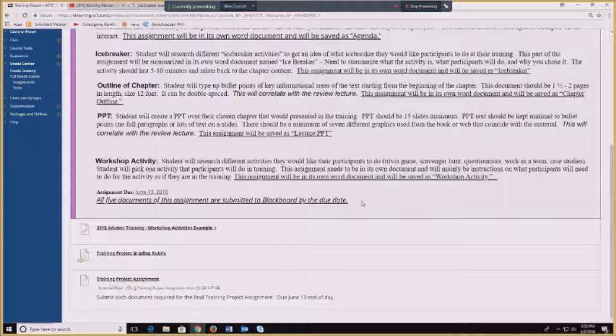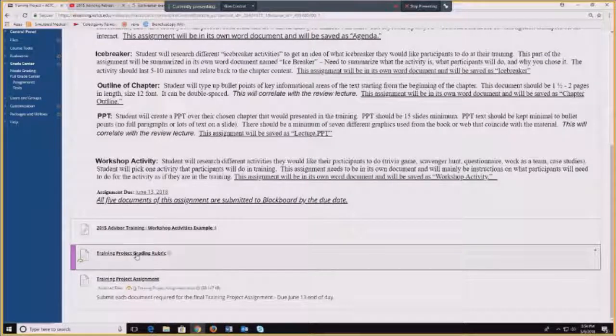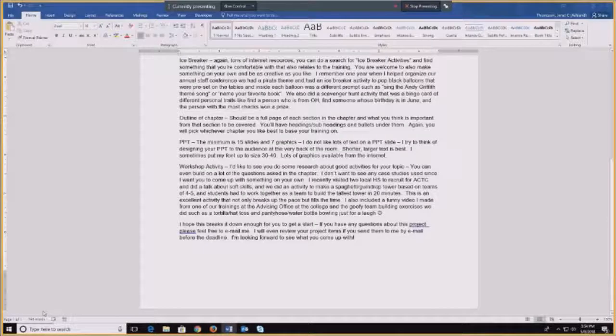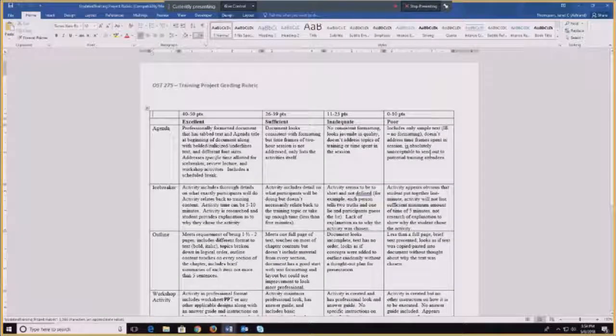So I hope this breaks it down enough for you to be able to get a start. If you have any questions about this project, please feel free to email me. I'm even glad to review your project items if you want to send them to me by email before the deadline. Also want to point out there is a grading rubric for this project for you to go by whenever you're putting this all together.